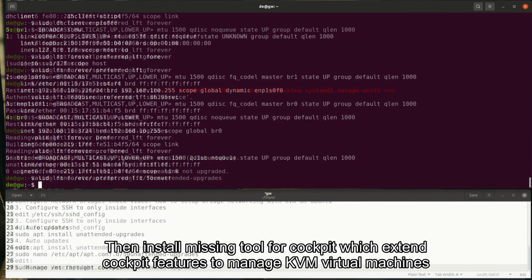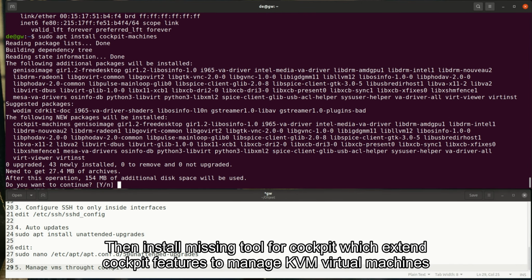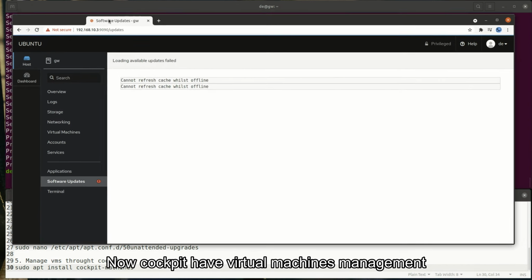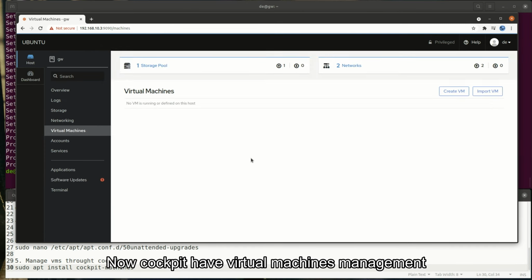Then install the missing tool for Cockpit which extends Cockpit features to manage KVM virtual machines. Now Cockpit has virtual machines management.